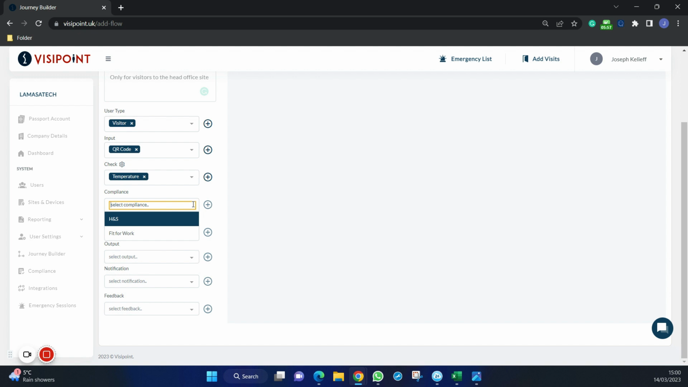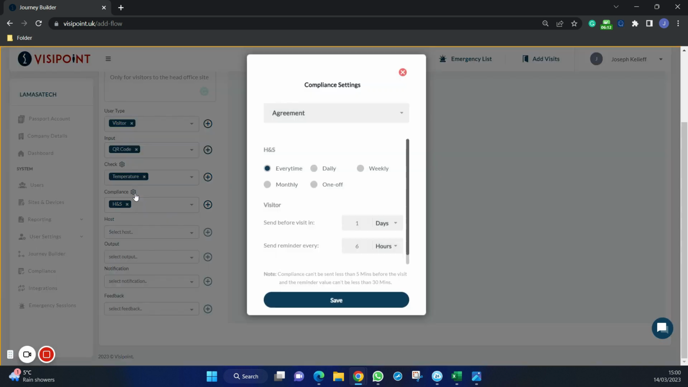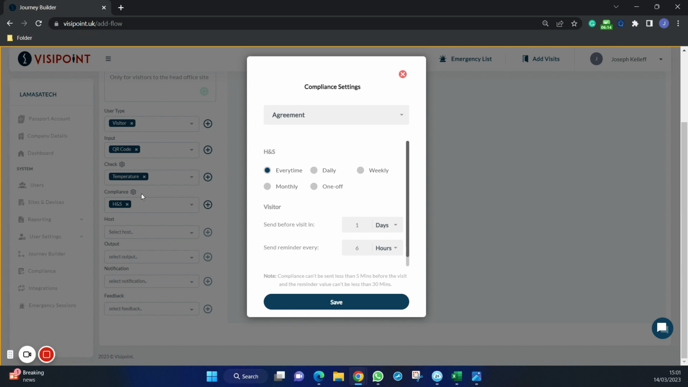Next, we will choose to have any compliance within this entry method. We can select any compliances that we have created from a previous video, and you will notice another cog appearing. Within this cog, we can then determine how often this will appear to our users. If users can register before they arrive, we can also schedule when they will receive the compliance before they come to the kiosk.